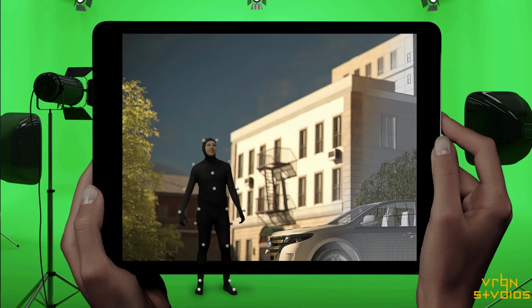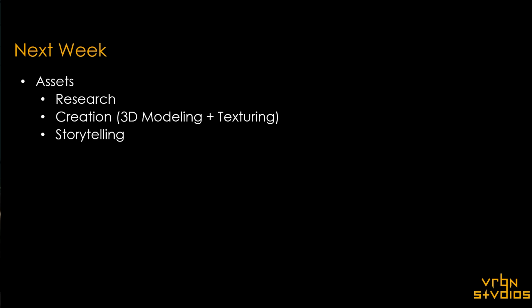Due to the nature of our products made for real-time and offline rendering, all of our products are ready for hybrid pipelines. Next week, we're going to dive deeper into the asset research, creation, and storytelling.